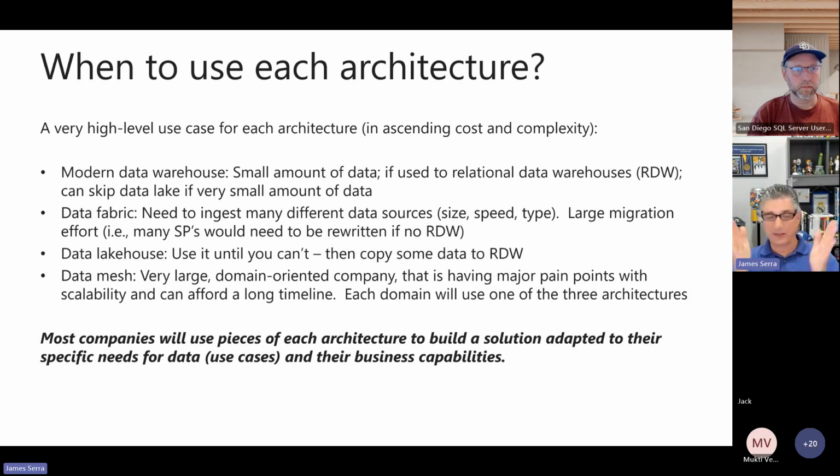But to close, most companies will use pieces of each architecture adapted to their specific use case. And that's why it's important to learn about all these architectures and then take the bits and pieces that'll work best for your particular use case. I do a lot of architect design sessions with customers. I don't think I've ever had the same architecture built. There's a lot of discovery.